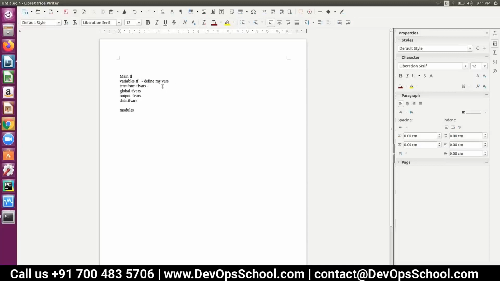Now terraform.tfvars files, so this is where I will be defining values. Terraform tfvars is something where I will be defining my values, okay. You might ask me, so why do we want this file? Rather than this, we can directly define variables and values here itself, right?